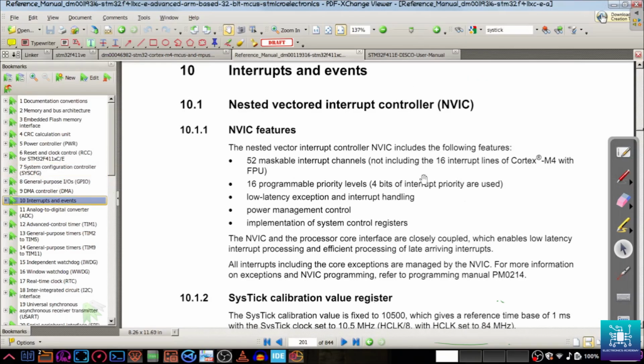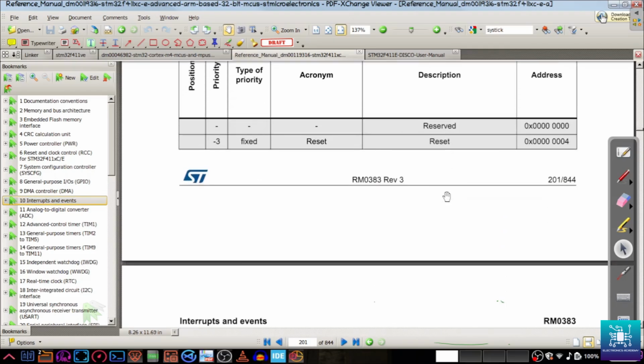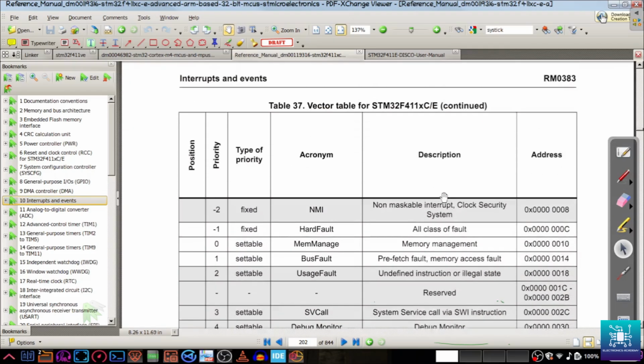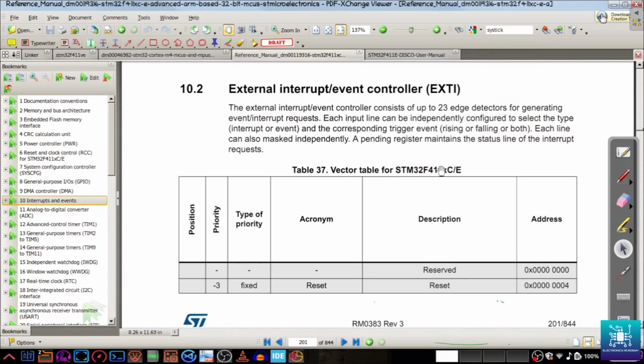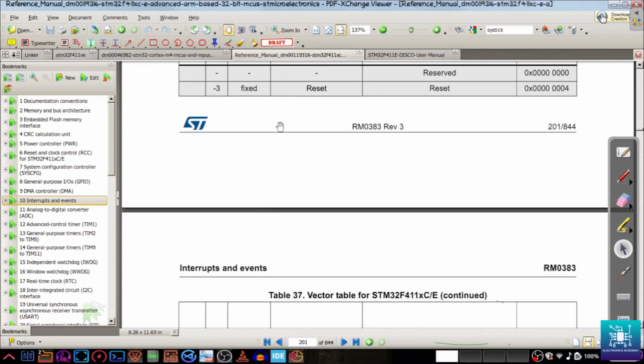You have to go to the interrupts and events, and then you have to get into this part. That is where the interrupt vector table for this particular processor is, and this is going to vary from SoC to SoC, as you know, right? So this particular processor's interrupt vector table is here. The first is the stack pointer address, then you have the reset.